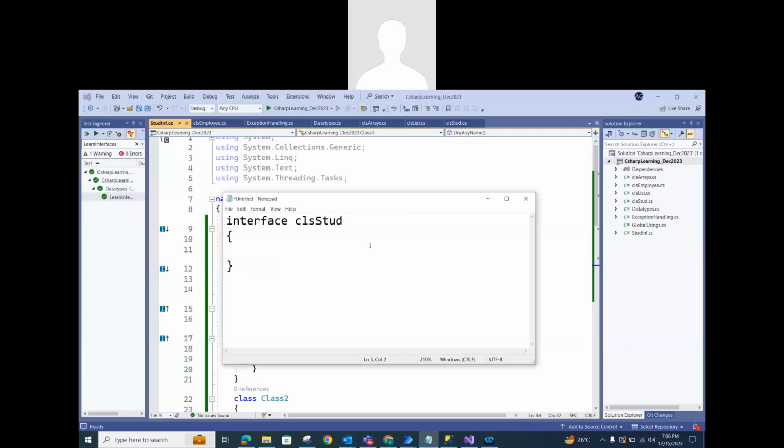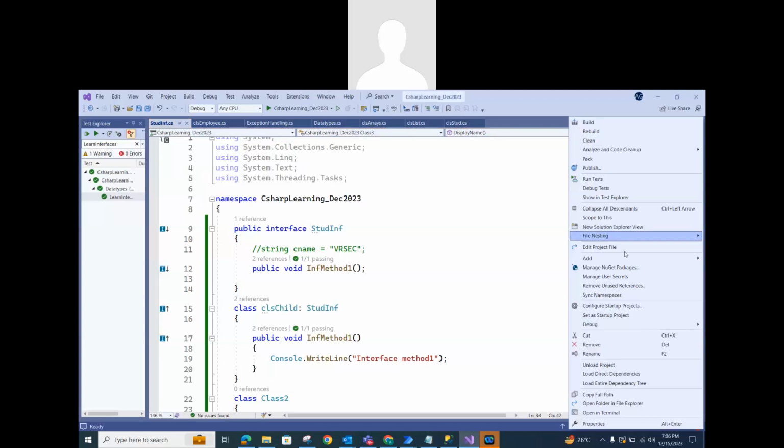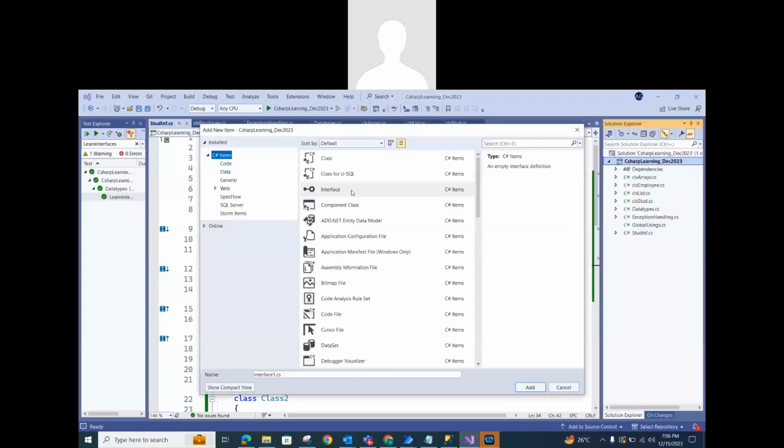Okay, so interface name. Let's say for example, before that we will give the capital I. Okay, this shows interface. So how to create the interface in the solution? Okay, in our project, let's say here, see, already created. So here you have to go here, add item, add new item. Okay, here you will see interface.